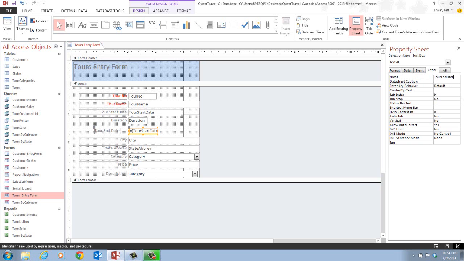And as typical, I capitalize all the words that are on there. So the T in tour is capitalized, the E in end is capitalized, and the D in date is capitalized.